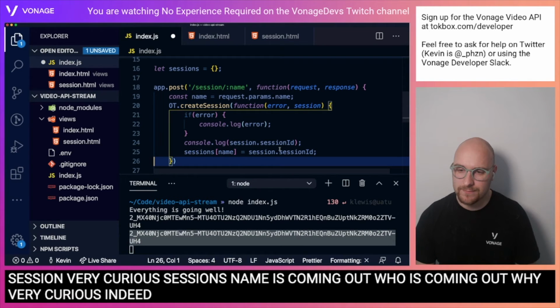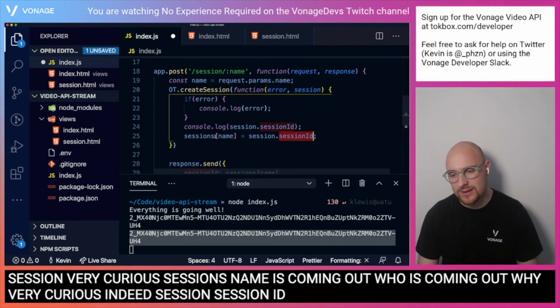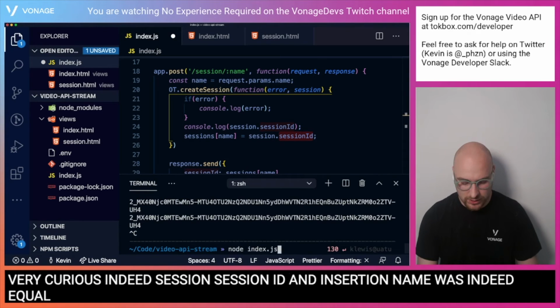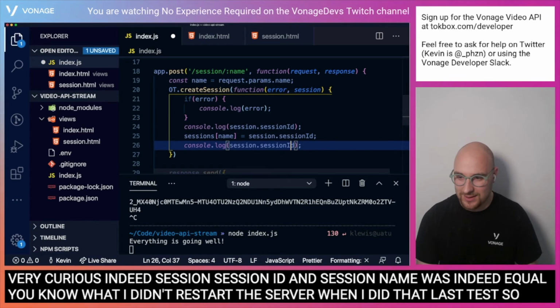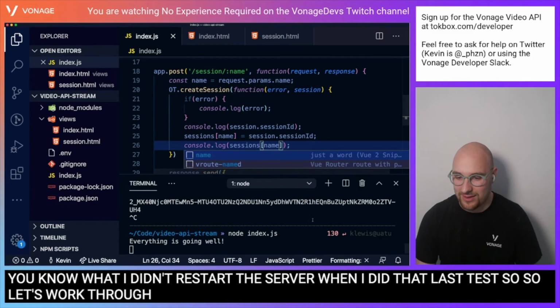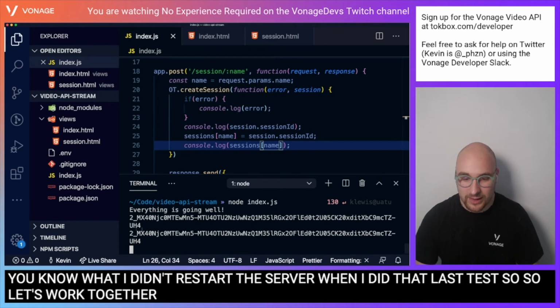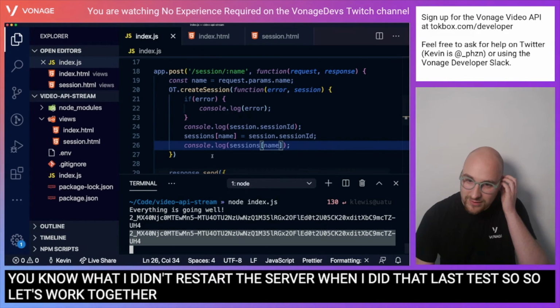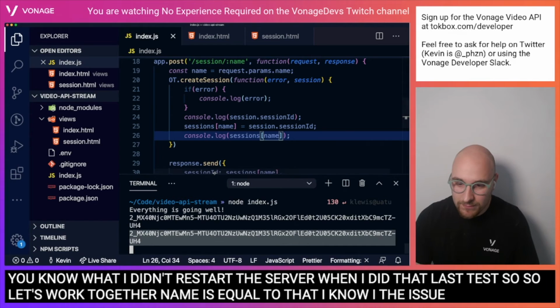Wonder why. Oh, session.session ID. And then session name was indeed equal. You know what? I didn't restart the server when I did that last test. So let's work through this together. Right, restart the server this time, Kevin. Try hitting the endpoint again. Oh no, look, it is happening. So session's name is equal to that. I know why the issue is occurring.